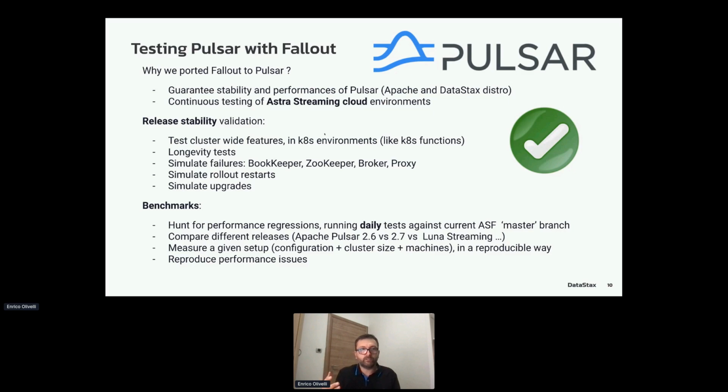It's an easy question, but it's not easy to answer, because there are so many things that happen in a real Pulsar cluster with many nodes. So we want to test this, and we want to have a reproducible way to test this. Also, we can simulate upgrades.